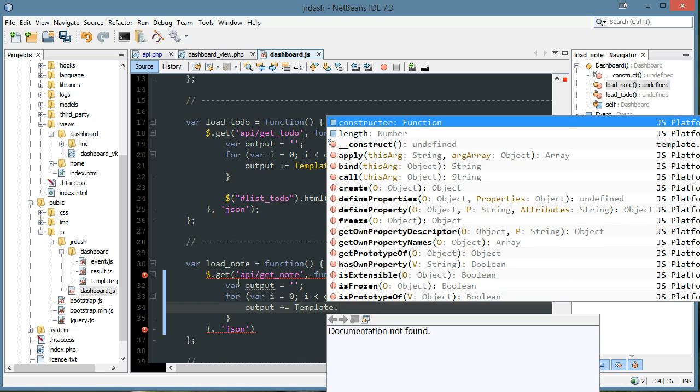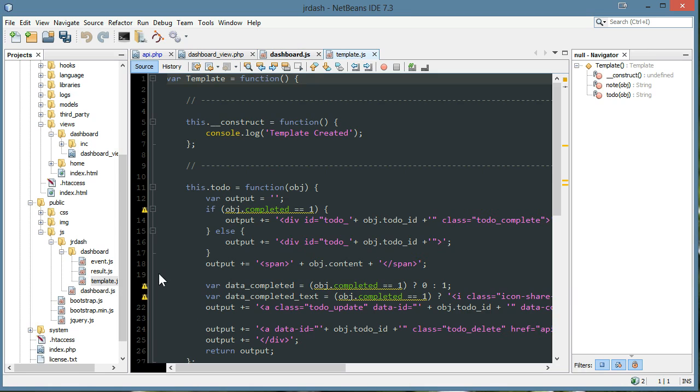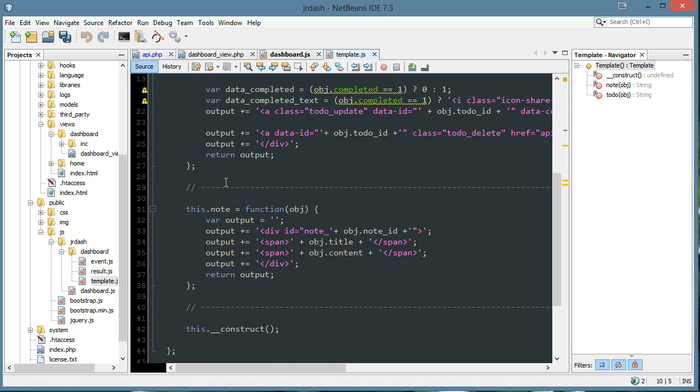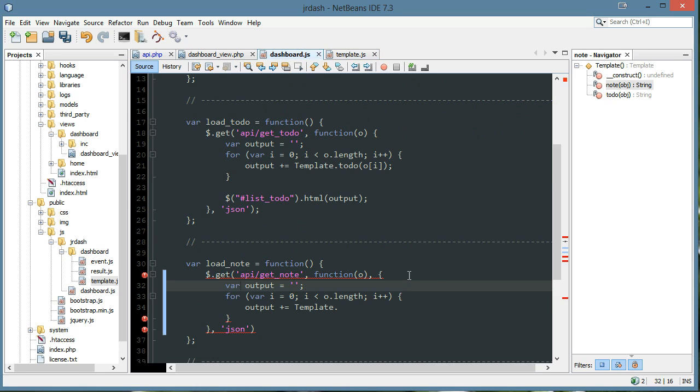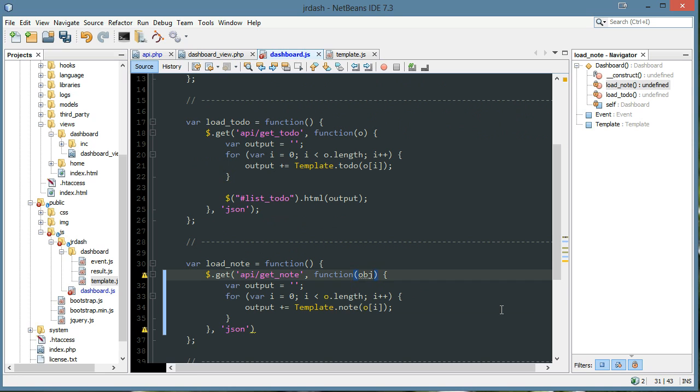template. Now let's go to our templates. We have our to do here, and we have our note here. Okay, and we pass in an object in there. So template.note o[i]. If it makes it any easier for you, whoops, make sure you don't have that comma there. You could call this obj for object, so that it helps you, because really what this is, is a JSON object, because we're doing a get and returning JSON from the server.